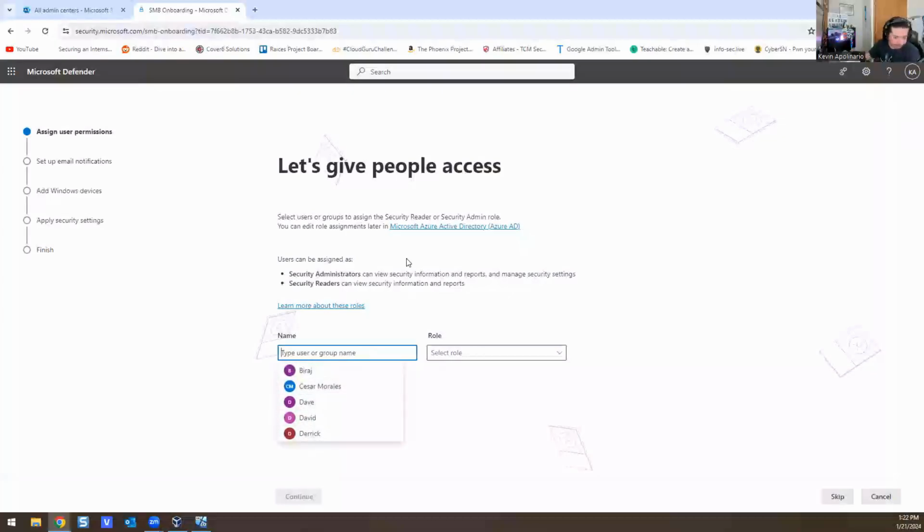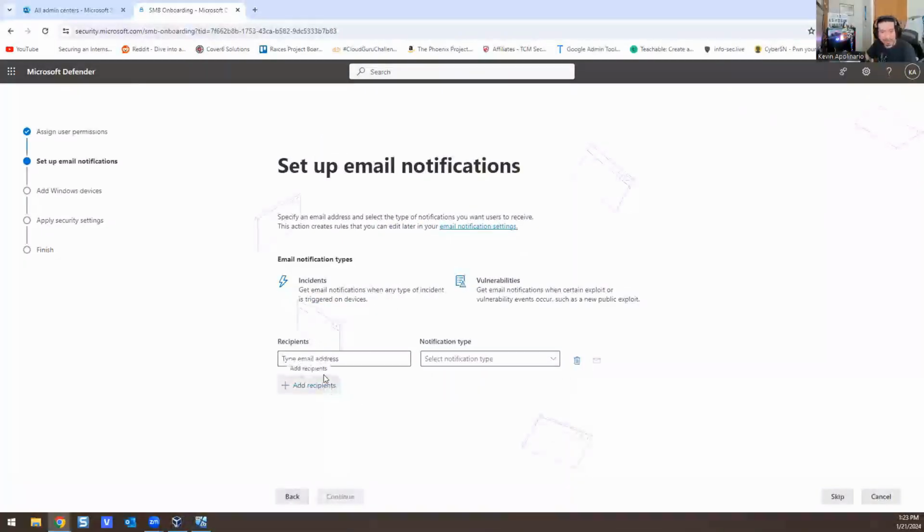So obviously, I'm going to put myself because I'm the admin, right? I want to be security admin. Then I'm going to hit next or continue. And then it says set up email notifications, for notifications you want to receive, actions, create rules later. So here I know I have a Helpdesk account. If I don't, it's not the end of the world.